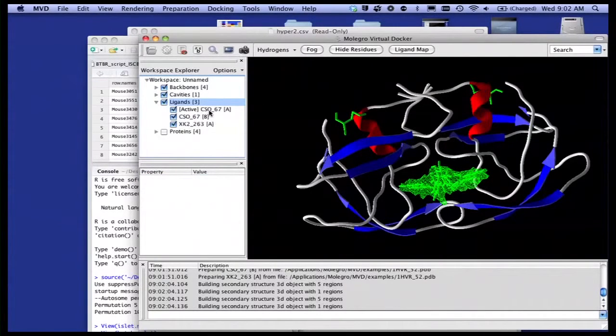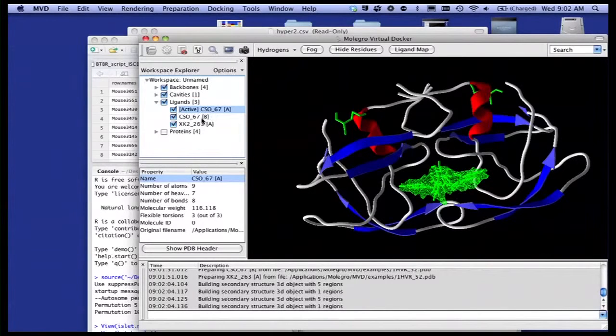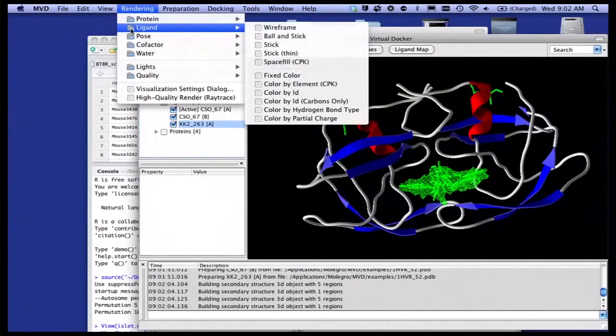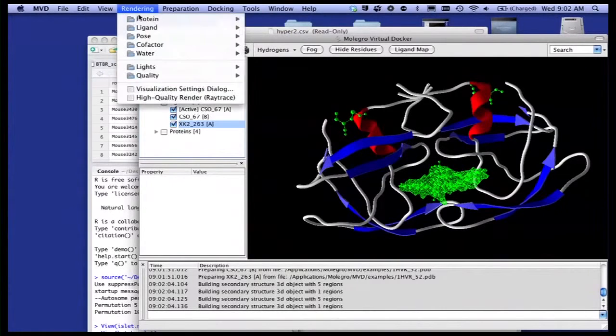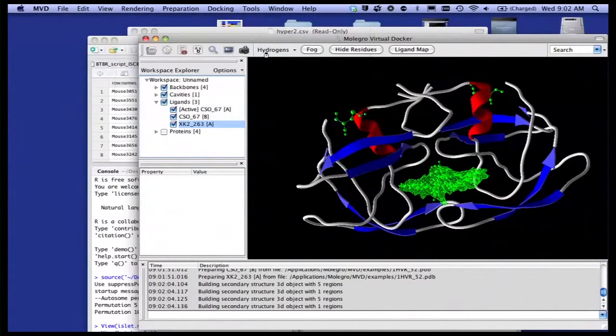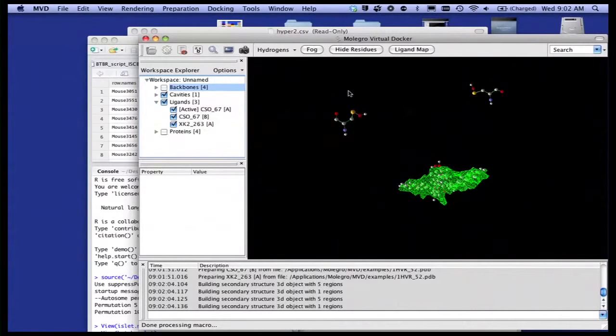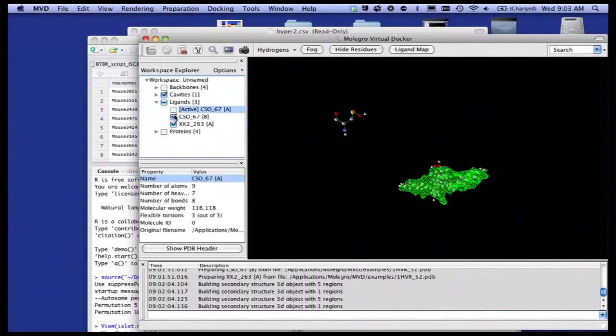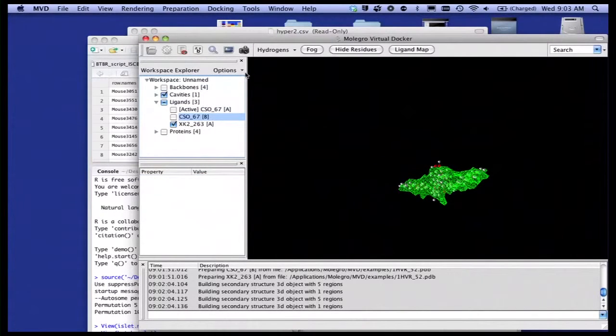So in this case, we have 3 possible drugs: CSO67A, CSO67B, and XK2. And I'm going to render these. These are called ligands, which is another name for a drug. I'm going to render these in a little bit different way so we can see them. I'm going to go ahead and turn the protein off here, and you can see 2 of the ligands up here. I'm going to turn them off because the one we're interested in is the XK2.